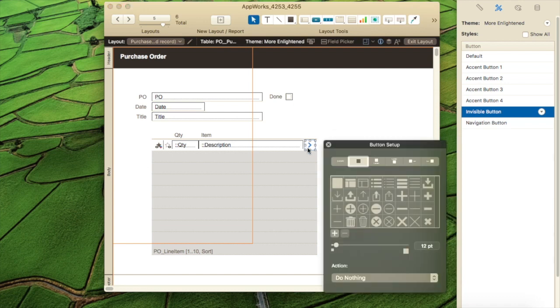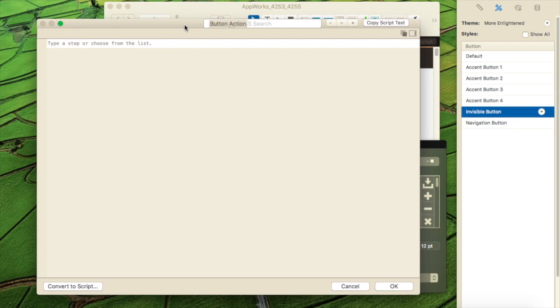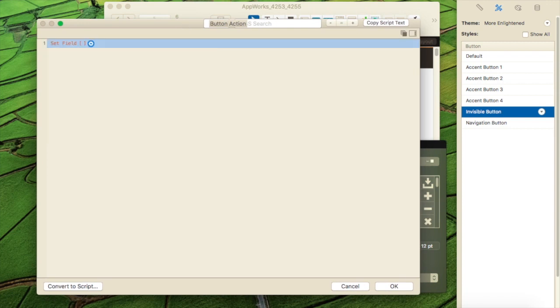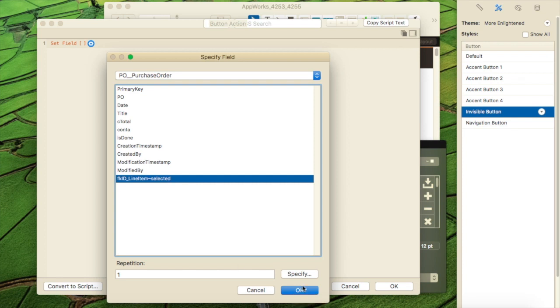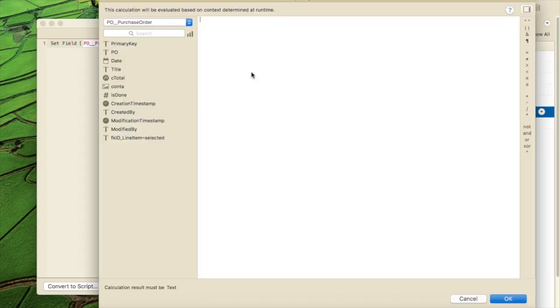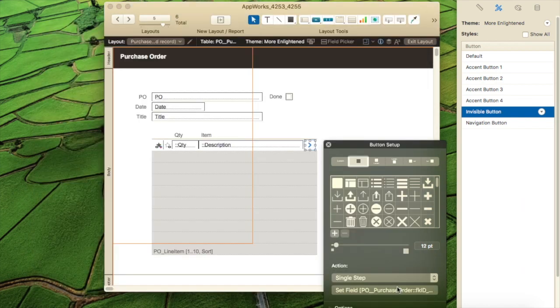Anyways, this button here, all it's going to do is a single step. You can make it a more elaborate script if you'd like, but really all it needs to do is one thing. And the one thing it's going to do is set a field. It's going to set the target field in purchase order, foreign key ID line item selected, to the line item primary key. So what that means is that the PO line item that we're on, that we've clicked on, it's going to take the primary key, stick it in that field, and now we've created a relationship. So that's all we need to do there.